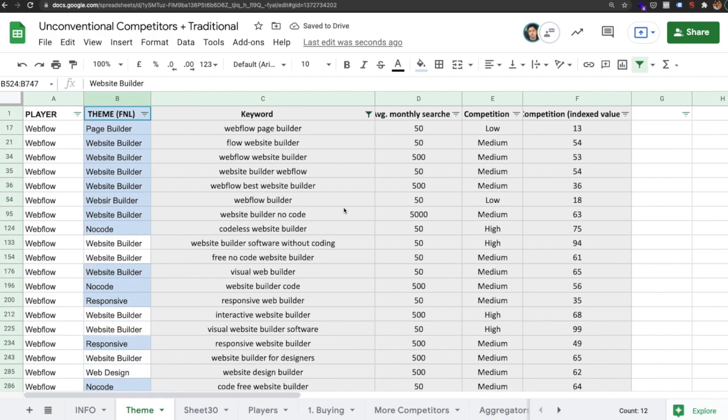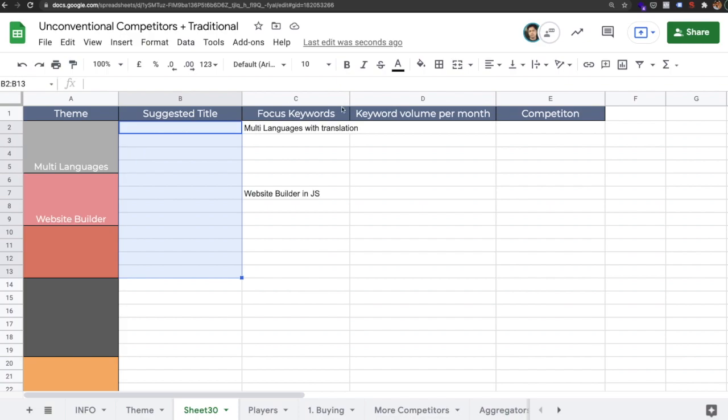Yeah. So this way you can plan your theme, then write down titles for each of these themes. Then you can produce your content and publish. Yeah. So it helps your organic SEO.